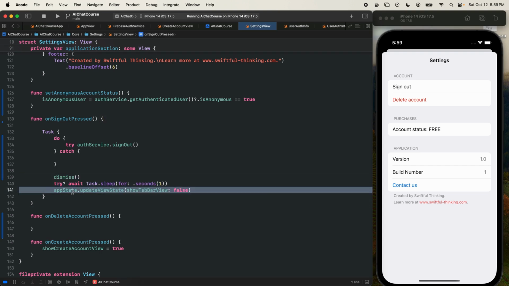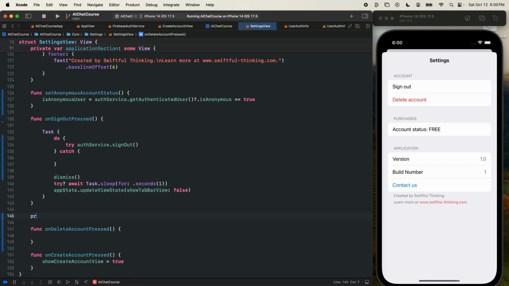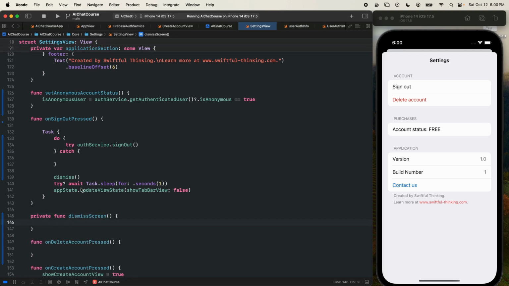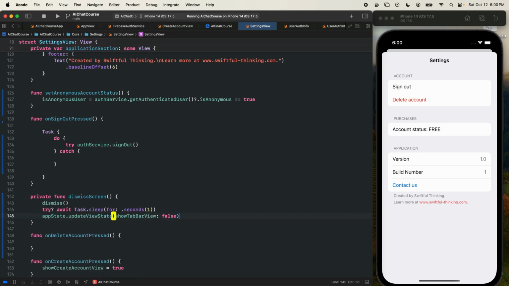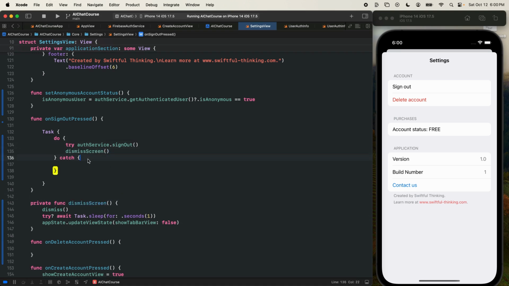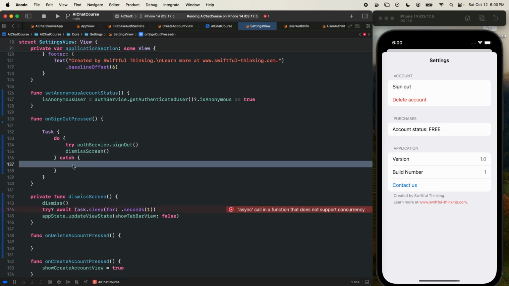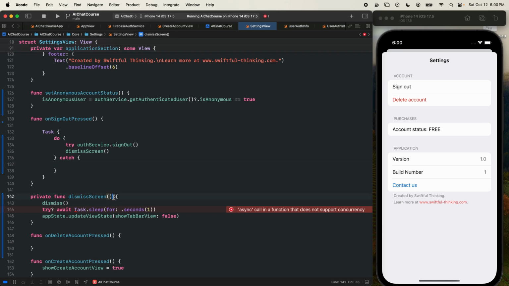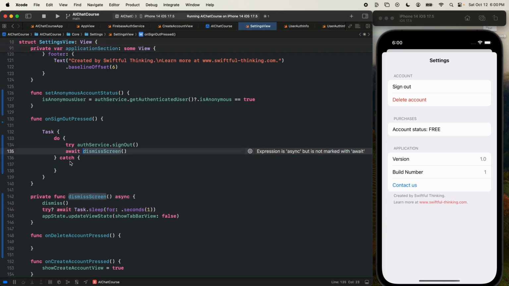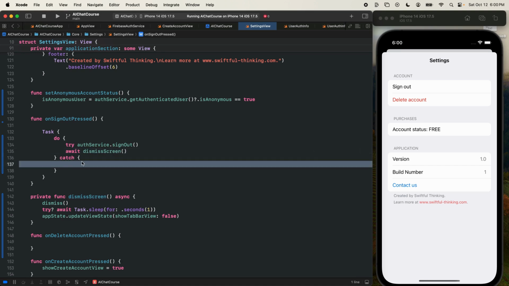We're going to reuse the dismiss screen for the delete account. Let's do a private func dismissScreen, and I will cut this code, put it here. So if it is successful, we'll call dismissScreen. If not, we'll show an error to the user. Sorry, this will be async. Let's await dismissScreen. So if we get an error here, let's put that error on the screen.